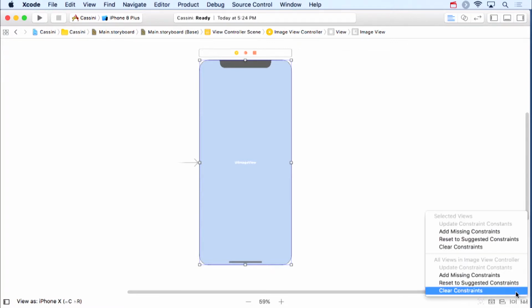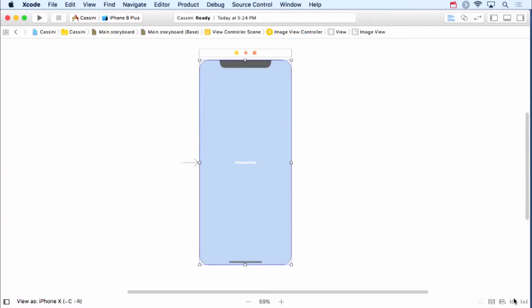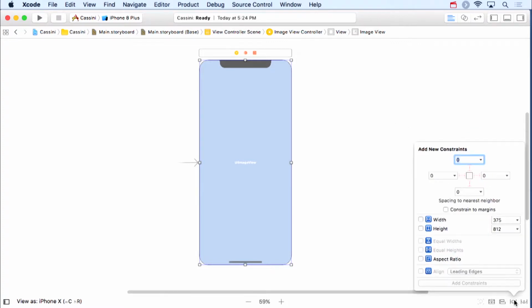And we actually have seen this one, I think, which just lets you clear all your constraints or reset to the blue line suggested constraints, etc. But we're actually going to use a different one, which is this one right here. It just says add new constraints. Look what happens if I select the image view and click this. It offers to let me set some of its constraints.